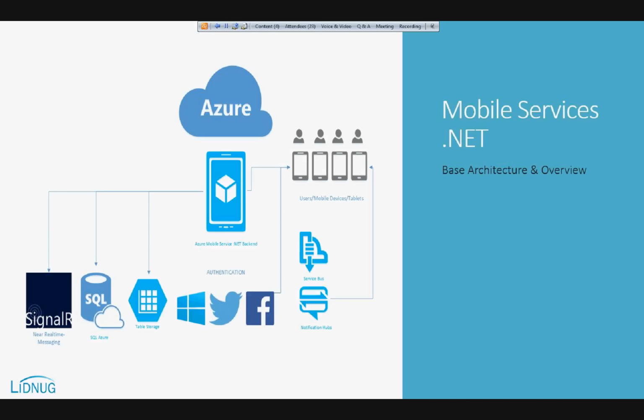From my experience, the main problem with understanding Mobile Services .NET, or the .NET backend, is that many developers, especially Windows Phone developers or developers who don't come from a backend service background or maybe from an ASP.NET background, don't understand the basics of Web API, for example, or ASP.NET.